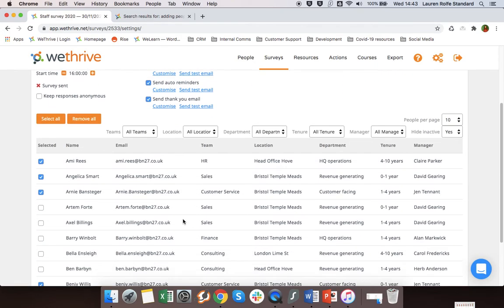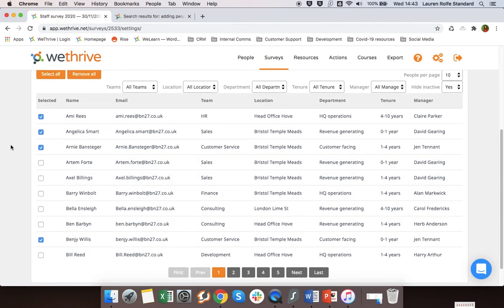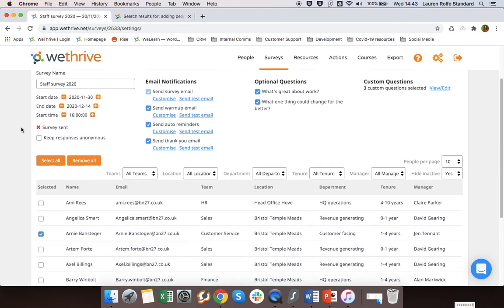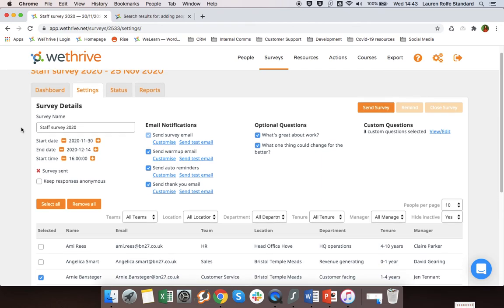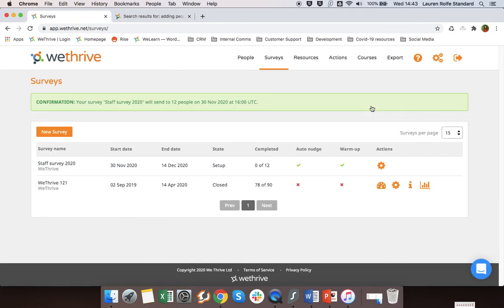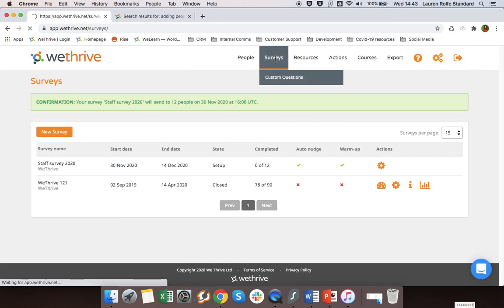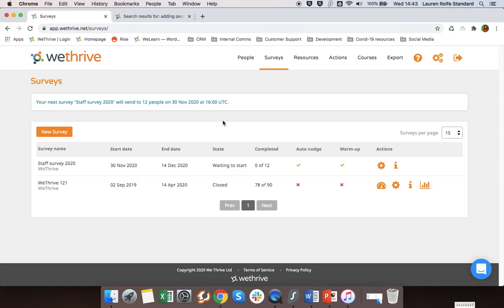Lastly, double check who you have selected to send the survey to and untick anyone you don't want to include. For example, you may have some staff on long-term absence or maternity leave and the questions wouldn't really apply to them. When you're happy with your survey and the settings you've applied, hit the Send Survey button. Remember, this won't send the survey straight away, it will schedule the survey for your chosen date and time.